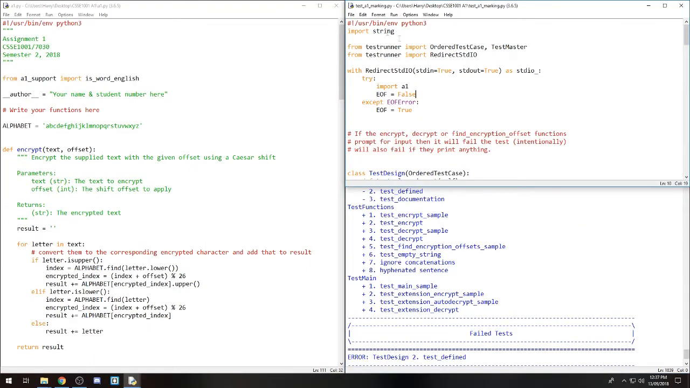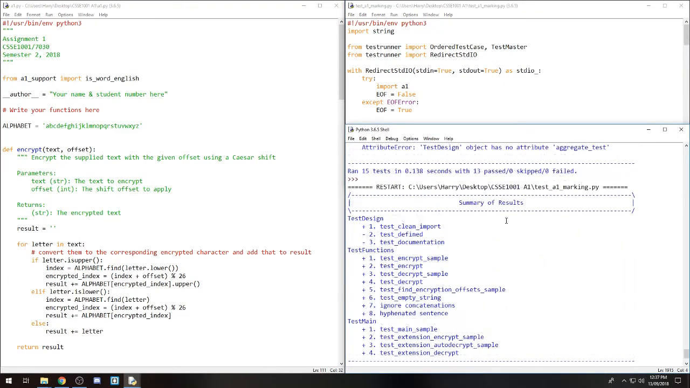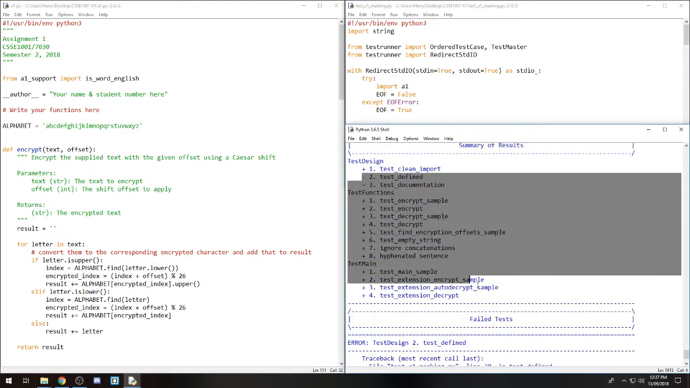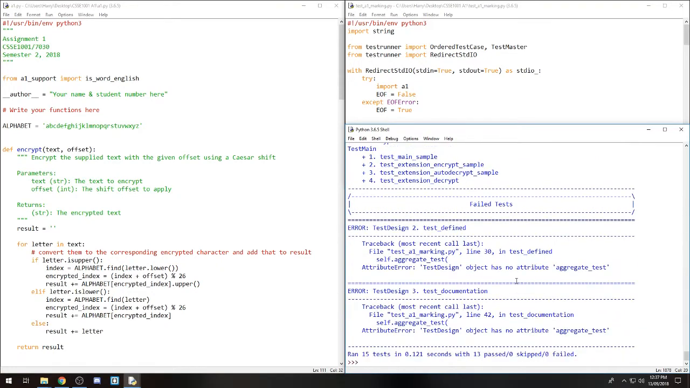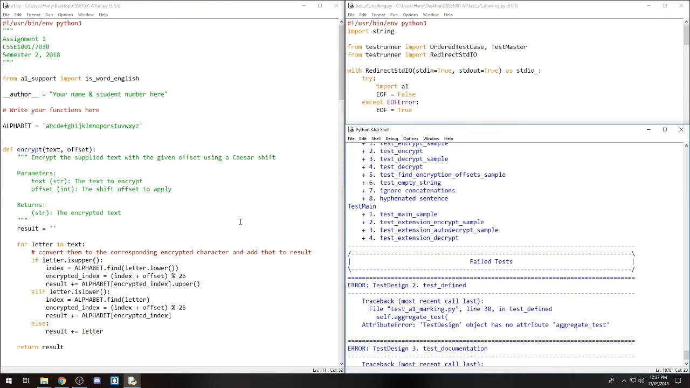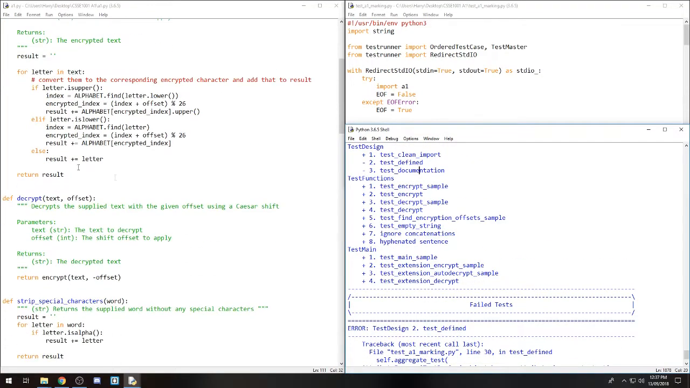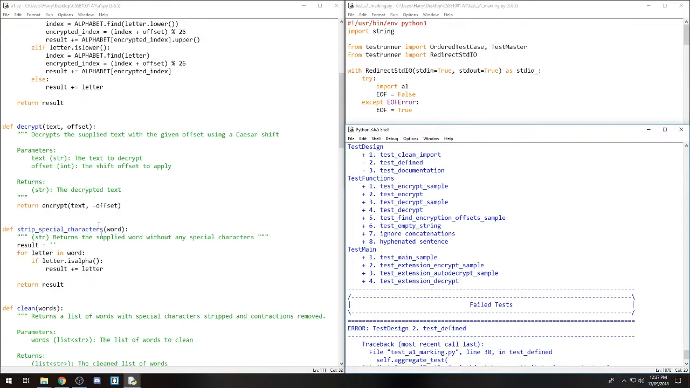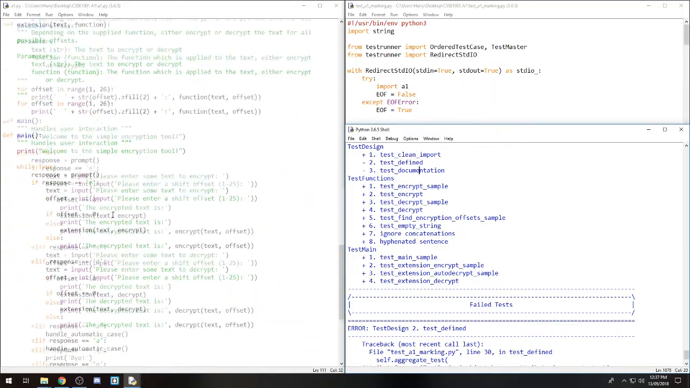Okay, so here are the actual marking tests, and let's just run them to see how well I do. So I'm passing everything apart from define and documentation, and I feel like that's because of an error with the actual files I have as opposed to something that we've done here. I've defined all the methods I'm meant to, and for documentation, I also have docstrings across all of these functions as well.